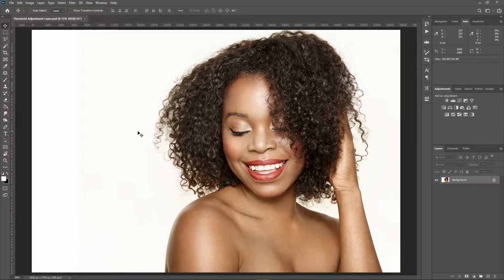This is an image that I took about a year ago. The background looks perfectly white to me, but I don't want to take that for granted. So I will use the threshold adjustment layer just to double check that everything is how it should be.